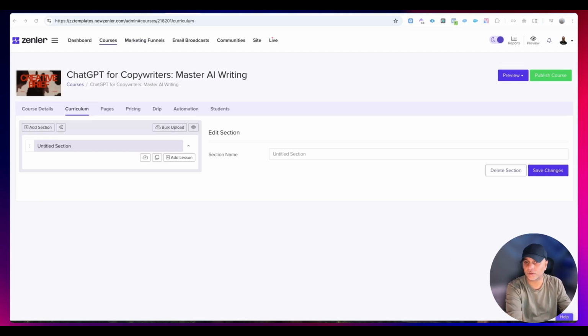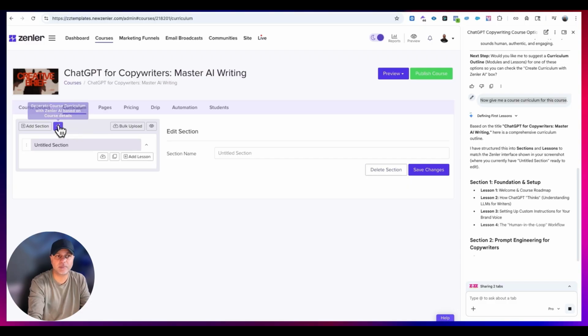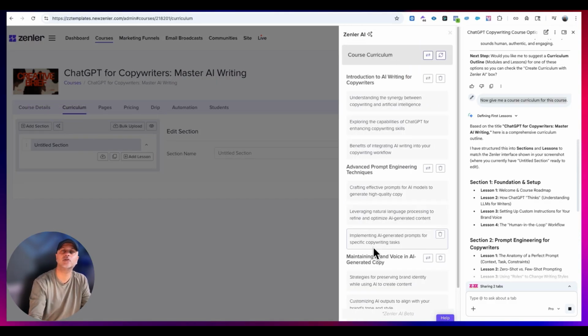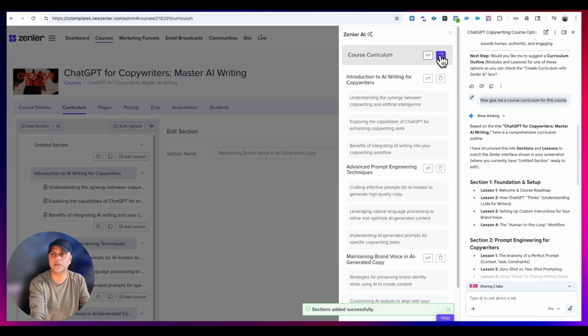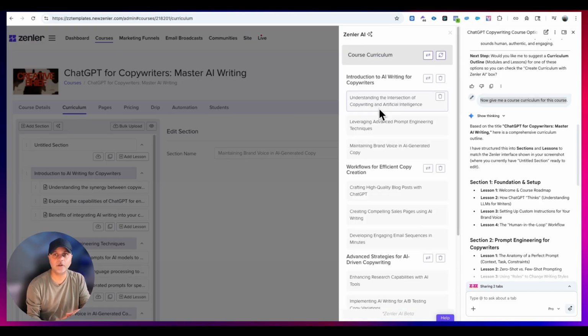Now, let me show you how Zenler AI works. So on the right here, I have asked Gemini to give me a course curriculum for this course, but in Zenler, you don't need to prompt anything. You simply click this little icon and that's going to create an AI outline of your course. Now you still need to add content in here, but it's going to give you an outline. And if you like this outline, you can simply use it, or if you don't like it, you can replace it with something else. This one inserts it, this one replaces it. So if I say replace, it's going to create a completely new outline. And if you like that one, you can insert that into your curriculum.